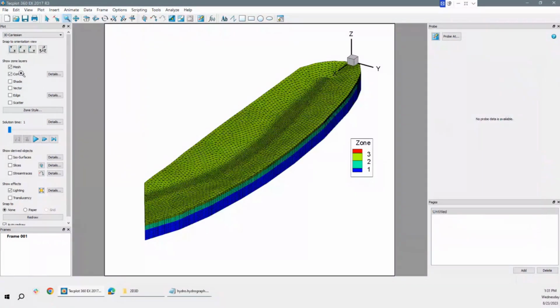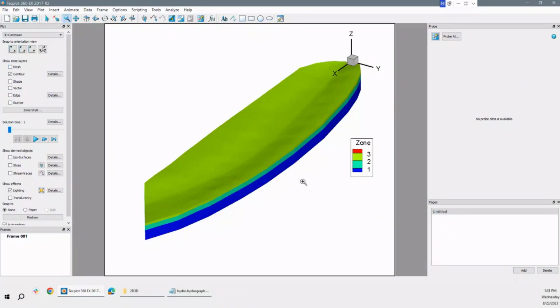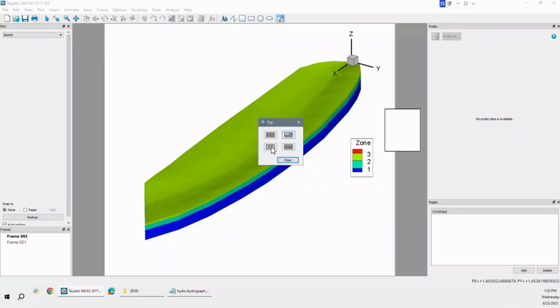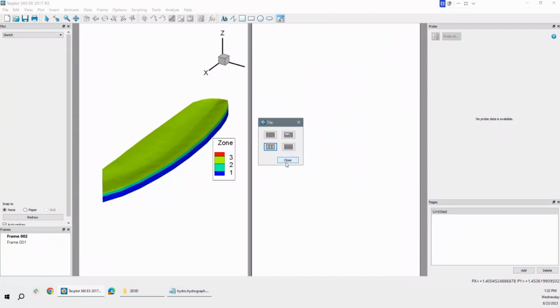I'm going to hide the mesh. I already looked at the mesh, so I want to look also at the surface domain. I want to see how the surface domain was assigned. So what I'm going to do is create a new frame in this case. I'm going to do frame, tile frames. I want to show them side by side.